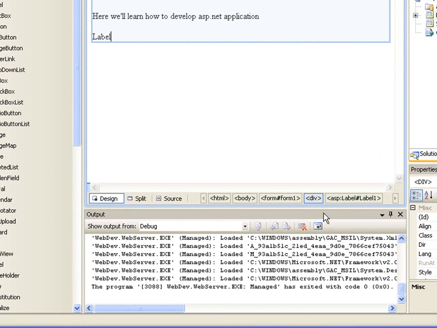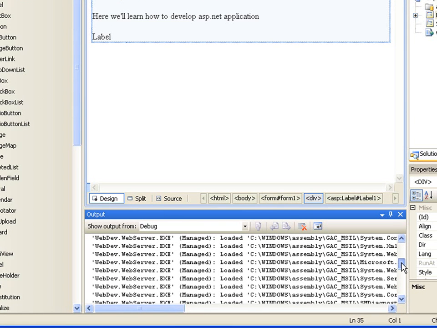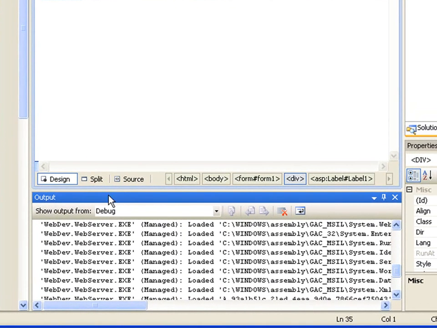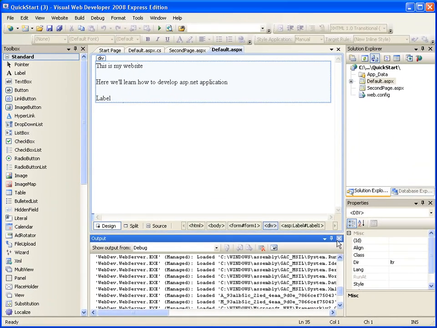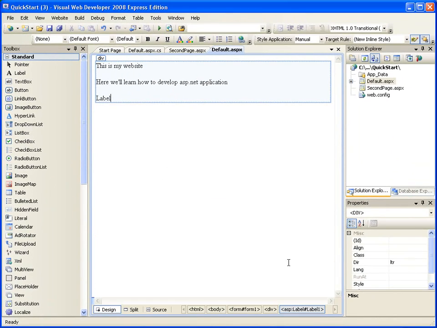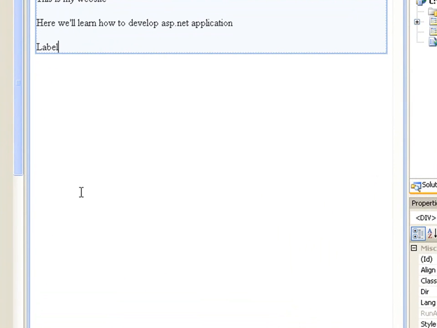So first of all, before I close this one, I'd like to show you where the summary of what is going on in the web application is displayed. This is the debug. Remember in the first application when you chose to enable debugging, this is where it takes place. You can always close this to have more real estate to work on.